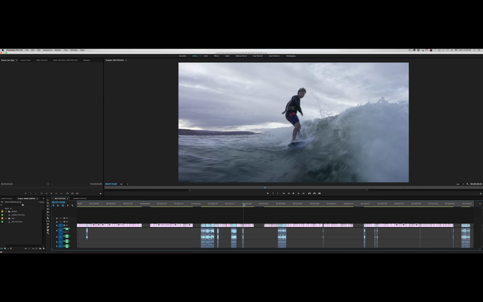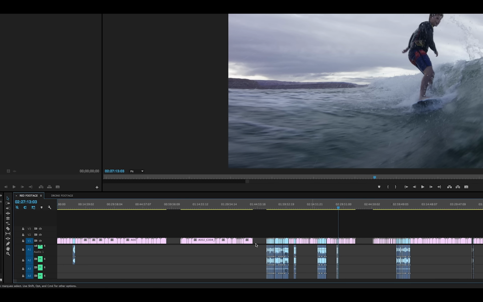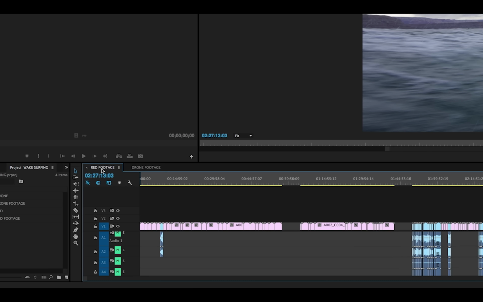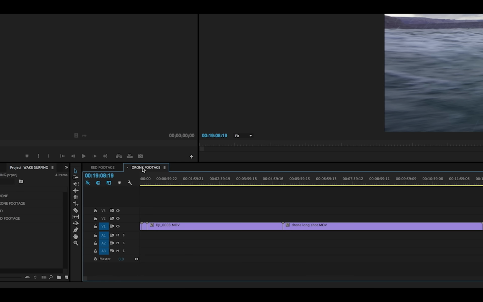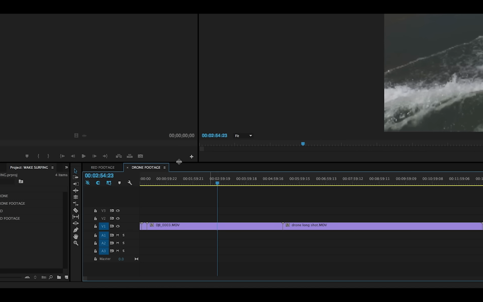So last time we showed how to set up a timeline, or this thing right here, and timeline is what they call it in the business. And I set up a red footage timeline, which is all the stuff we shot on the red camera, and then everything we shot on the DJI Inspire is all right here.